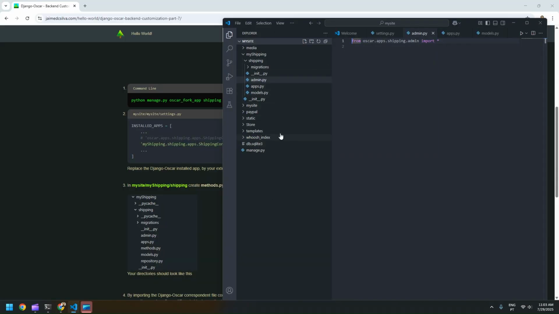Let's do that. So in my shipping new file, start with methods.py and then another one for repository, repository.py.